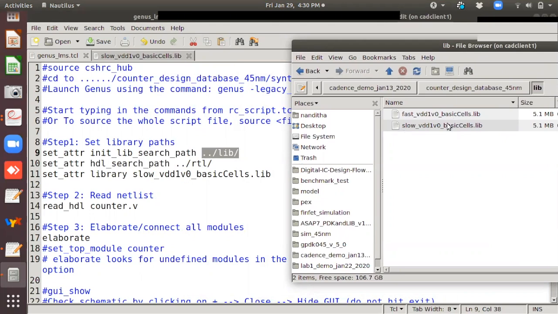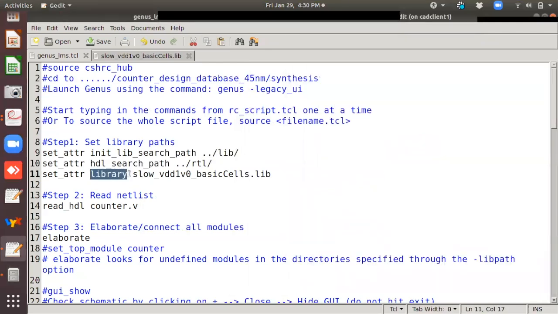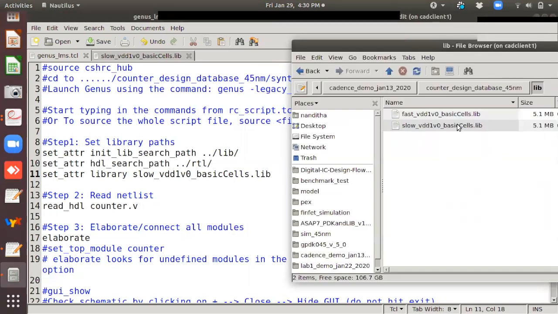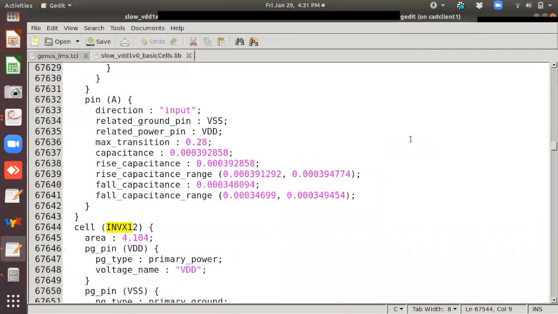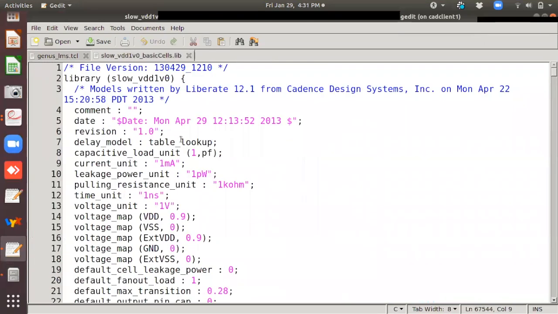And there are multiple files here. Which one of these is it going to use? We have to specify that as part of this command here, and we are asking it to use the slow library. So let us first understand what this library file means. This is provided by the vendor, or it's coming along with the PDK. Whoever is going to fabricate this, that fab is going to provide this lib file. This is the library for the slow corner.